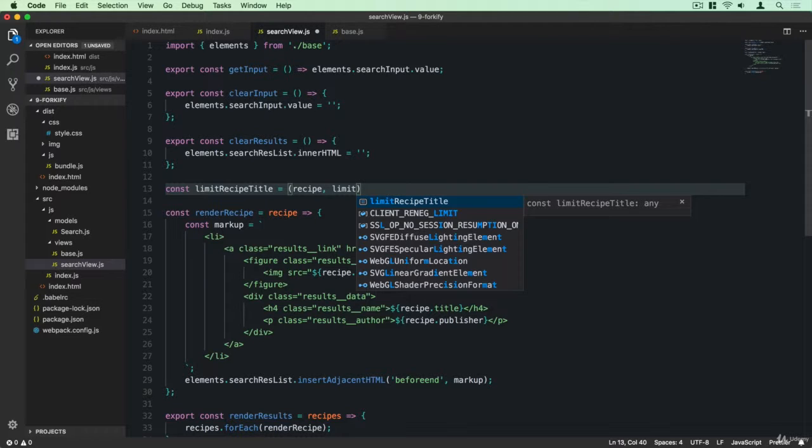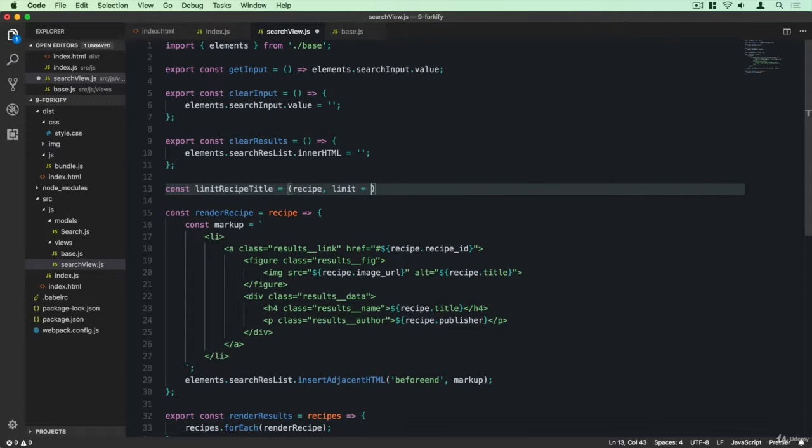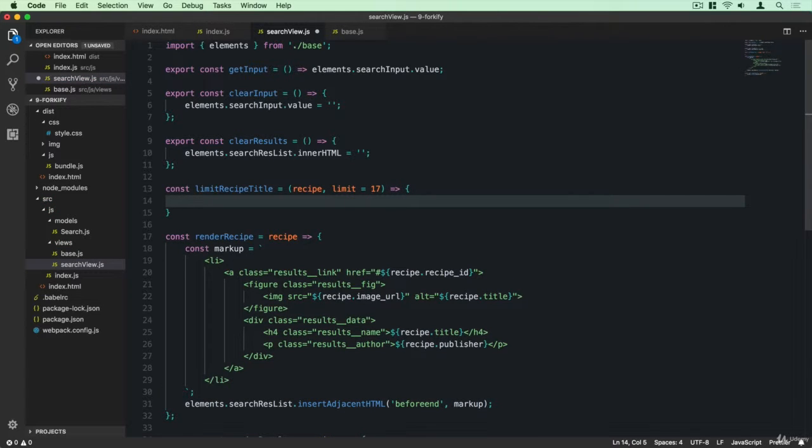Let's now use something that we talked about in the ES2015 or ES6 section, which is default parameters. So let's set this one here to 17. I found out through experimentation that 17 is really the sweet spot, the best limit for this kind of layout. Of course we could pass other limits in, but if we don't pass any limit into the function, then 17 is the one that will be used.